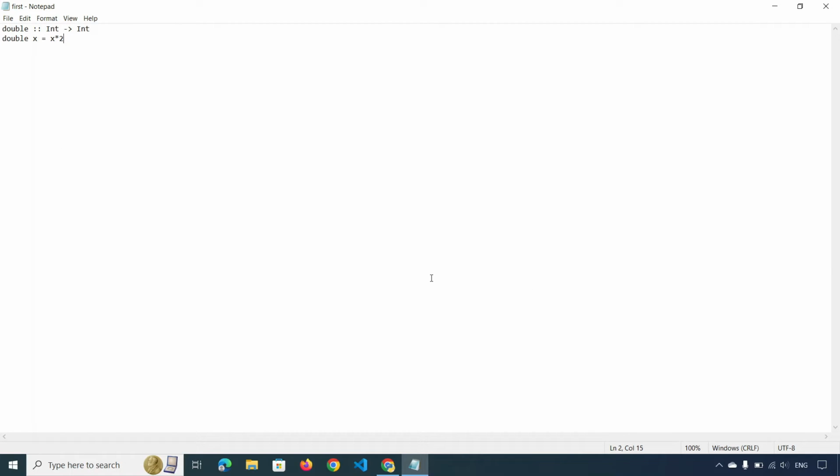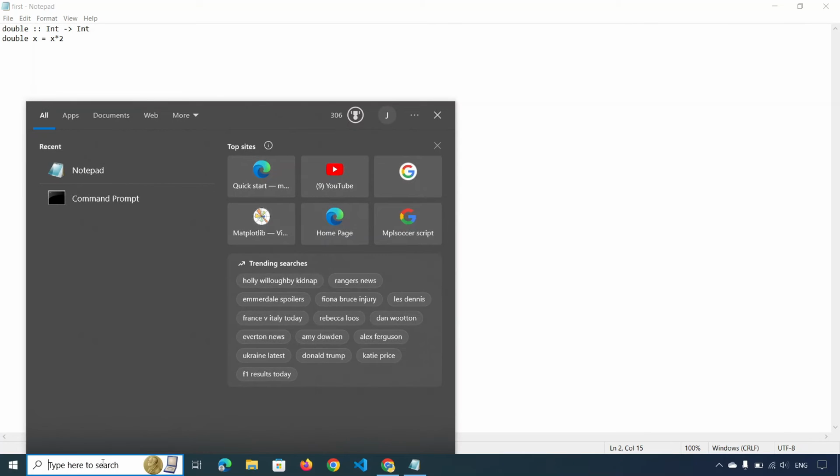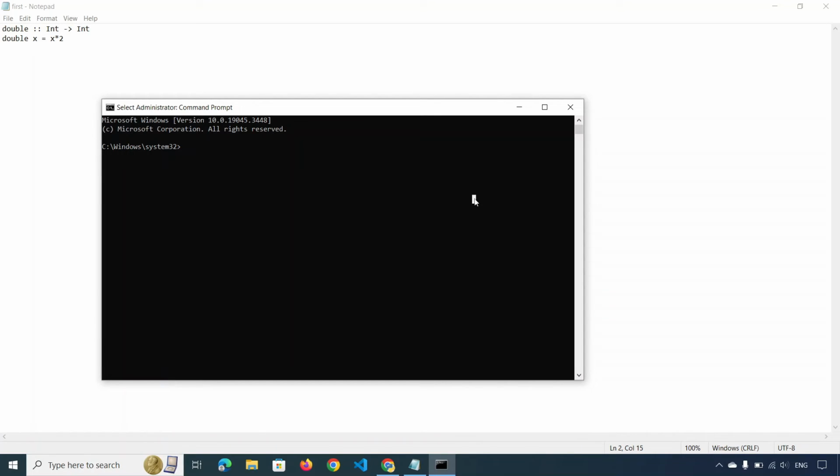Now we need to run this in a terminal. So I'm going to use command prompt. And to do that, we need to run as administrator. Okay, and now we have it open. Let's change to the directory of where our file is.